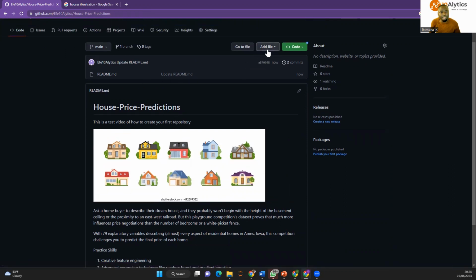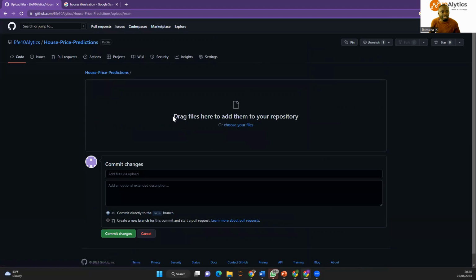Now, I'm going to add all the materials to the project. So currently it's just a README file that is in there. So the next thing I want to add is all the materials I used on this particular project. So for safekeeping, for viewing, for other people to collaborate, for other people to see, I can just add all the files to my repository. So I'm going to click on add file, then I'll upload files. Okay. And you can see they made it very easy. All right, drag files here to add them to your repository.